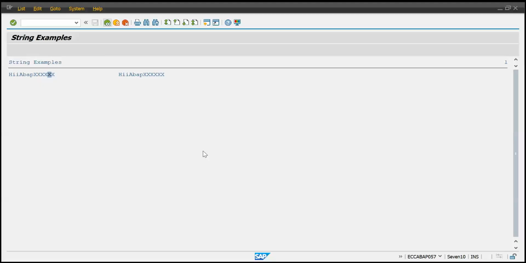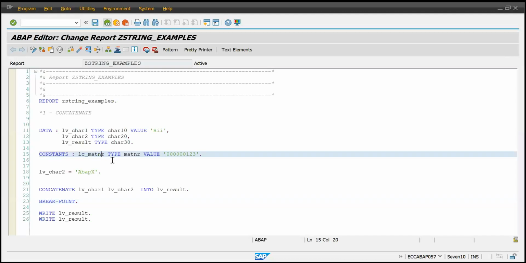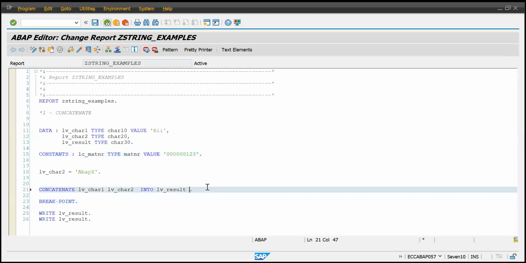Why I went to the debugger is that I wanted to show you how the constant and variable work. So here it printed all the x, but there will be no change in the constant value.